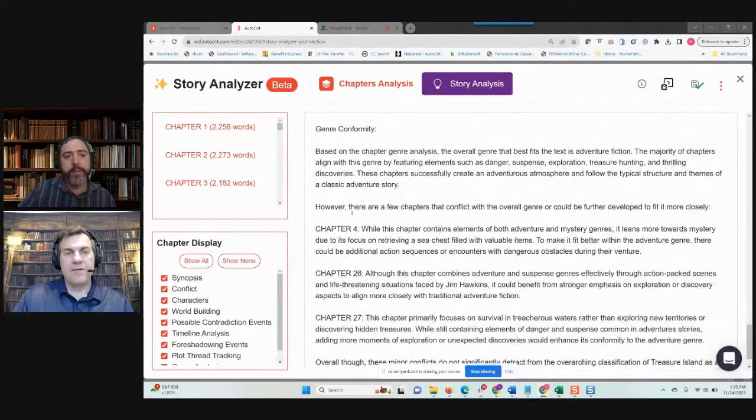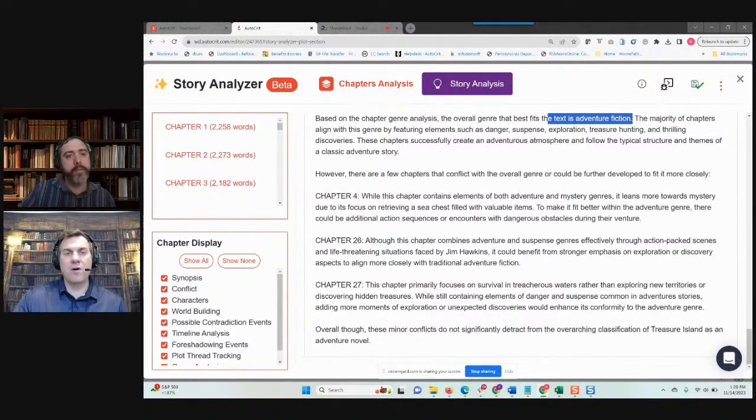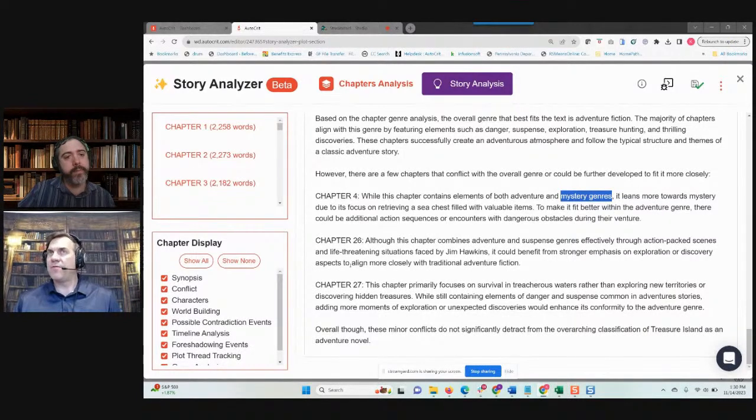Okay, and here are a few chapters that conflict with the overall genre, right? So the genre is adventure fiction in this case, which is true. But then it tells you where did I kind of stray from that? This one, chapter 4, it slipped into a lot of mystery, which is true. If you read the book, it's like, what's going on in the captain's chest? Remember that he was carrying around. Are we going to find who the one-legged man is? There are a lot of mysterious things, which is by design. But you see that there's only a sparse number of chapters that don't fit the exact same genre, so it's perfectly fine, not a problem.